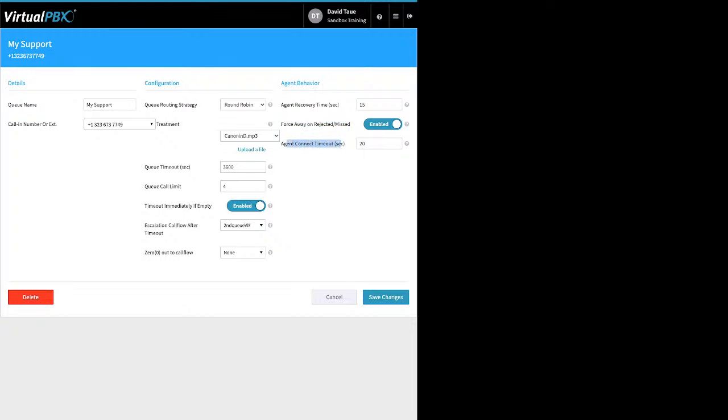Agent connect timeout measured in seconds. Default is 20, which is plenty of time for a VoIP phone. Once cell phones become live or official, you may want to increase that to 30 or 45 for anyone who's taking a call on a cell phone.